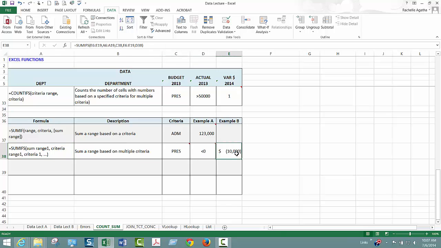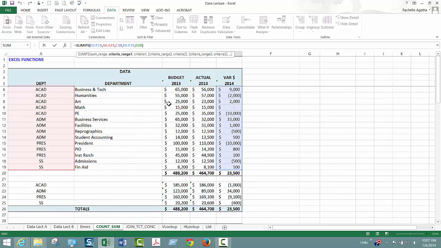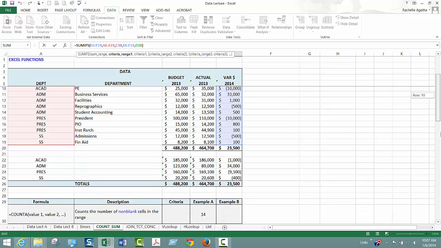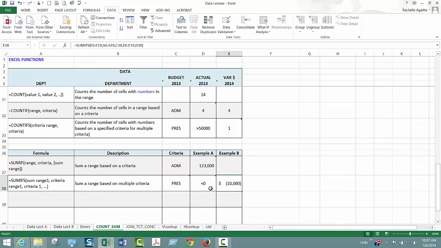SUMIFS, same thing, multiple criteria. All the presidents that make greater than 0. Okay, here I'm going to SUMIFS all the presidents that make less than 0. So there's nobody, right? So that's why it referred to 0 or 10,000. So it summed up the criteria of president with less than 0.